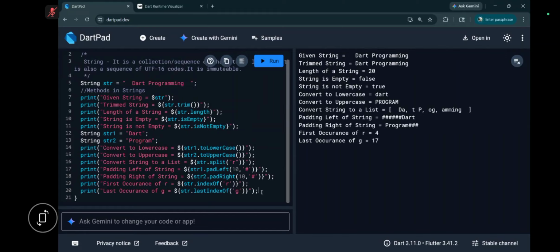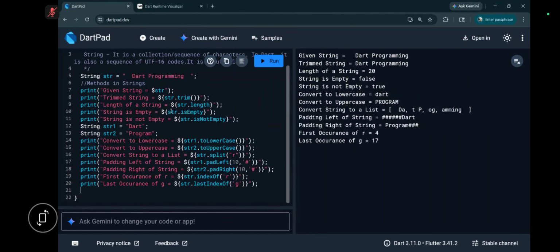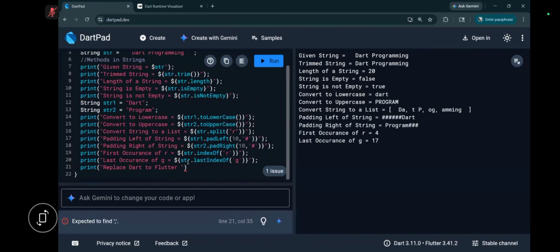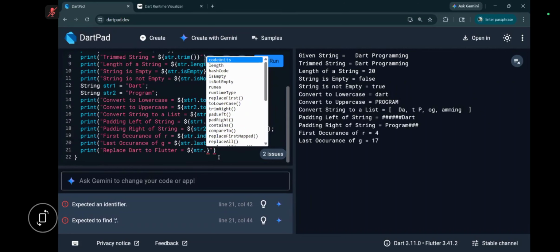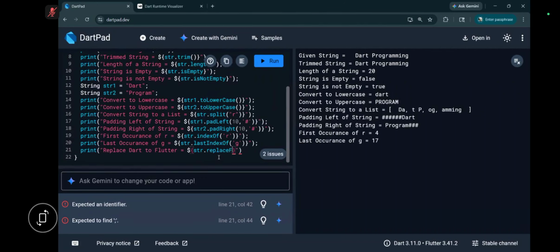Now let's say I want to replace a value. Let's replace dot with flutter. How do you replace the value? You go and give str, which is the variable name. Which variable you want, you can use. Write str dot replace first. That means the first occurrence of that particular character. What is the character? That is what we are going to specify. We need to specify 2 arguments.